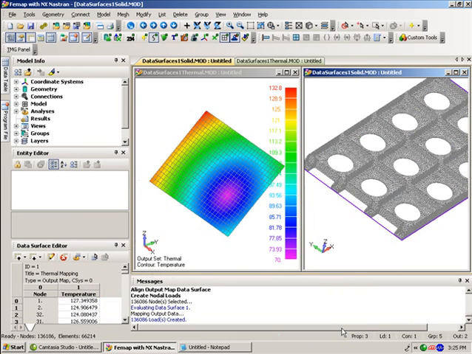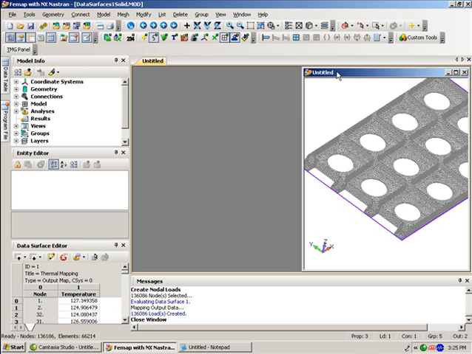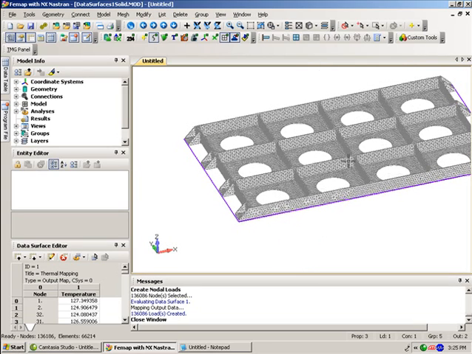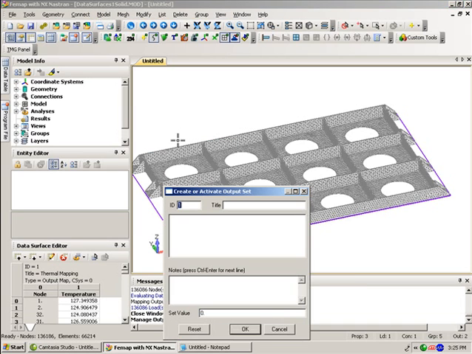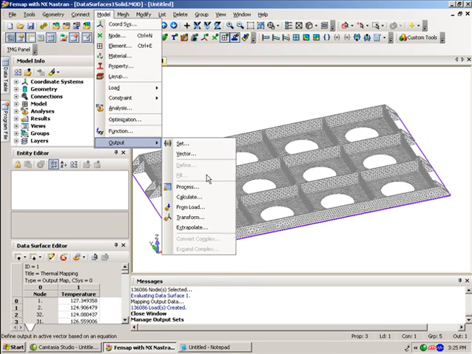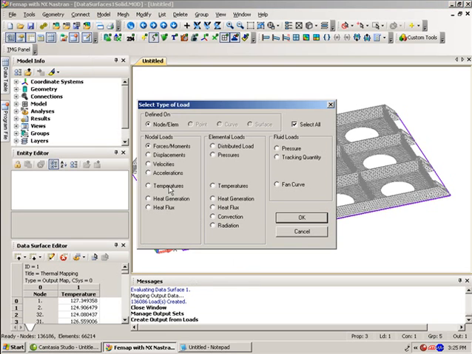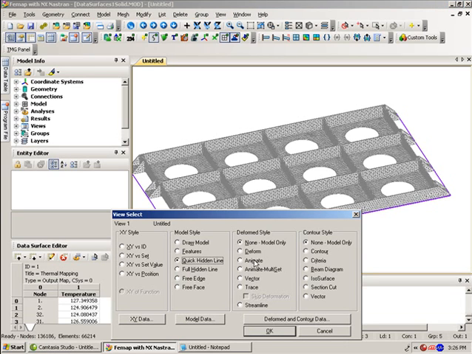And I'll say cancel. Don't really want to create any more nodal loads. I'm going to shut down the thermal model. And then just double click that to bring it full size. And let's take a look at that load distribution like we did before. Create an empty output set, and create some output from the temperature loading. We'll see how well that mapped.